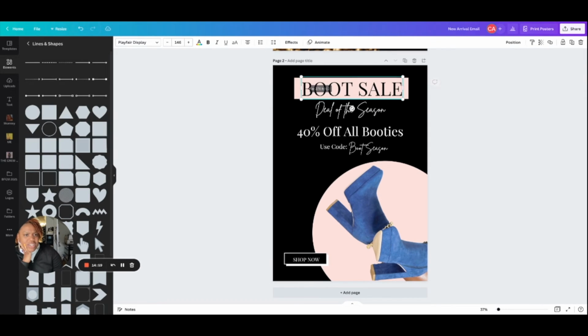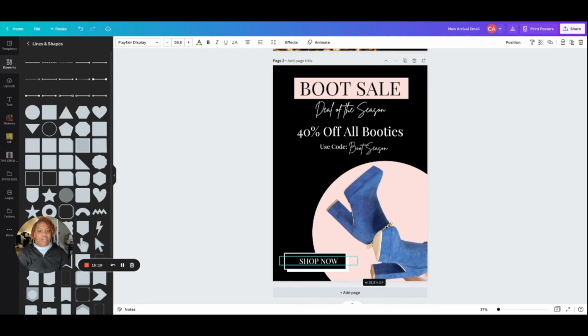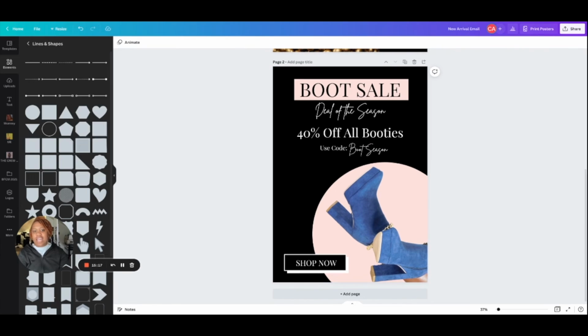And maybe make it just a little bit smaller. Make sure it's even. And you just do that by moving it around. And I actually would even make this a little bigger. So you just want to play around with it until you get it how you want it. And then I could even put some other little elements.